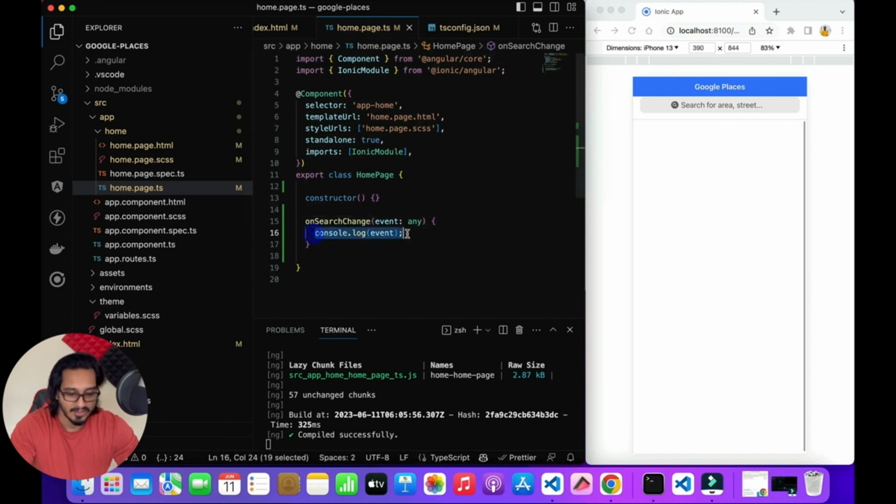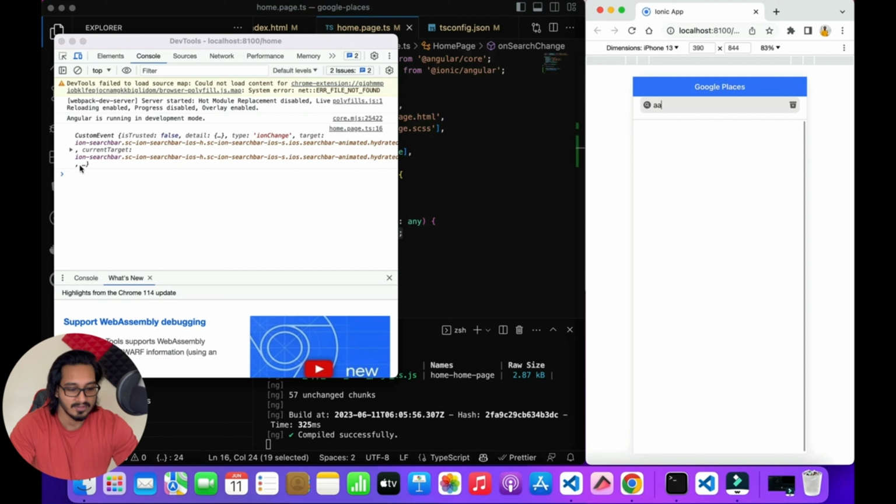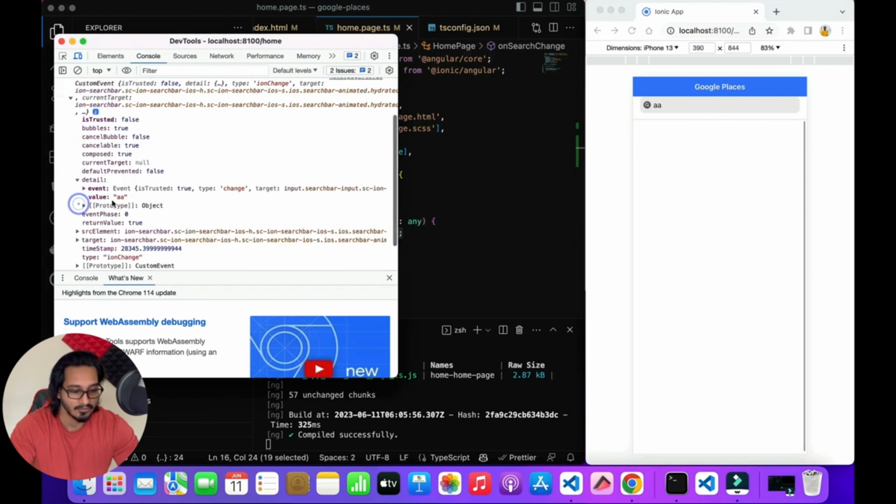Okay, now let's check it out. Suppose, and how will I check it? Let me open this up. Okay, now if I just type something here, AA, until and unless I hit enter, it won't detect. So now I'll just hit enter, and you can see the event is getting triggered, in which I am getting the value in the detail.value. Okay, this is the value that is coming up.